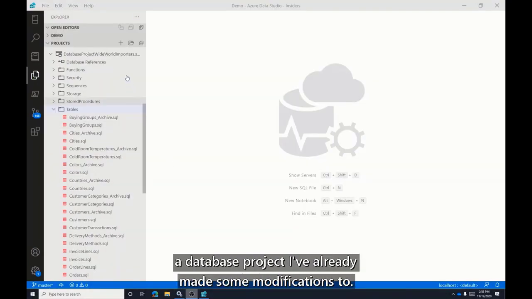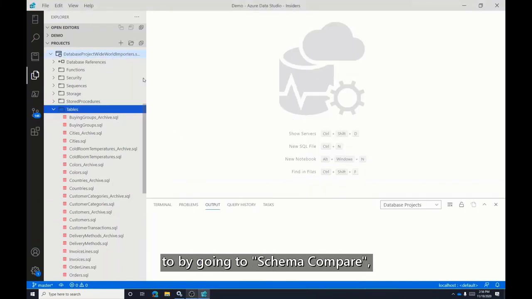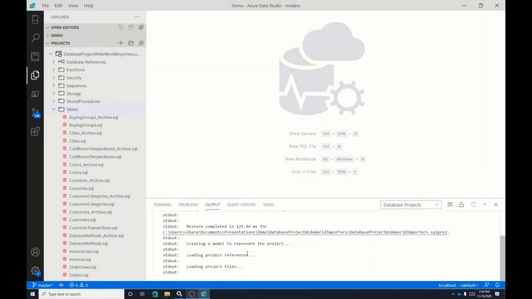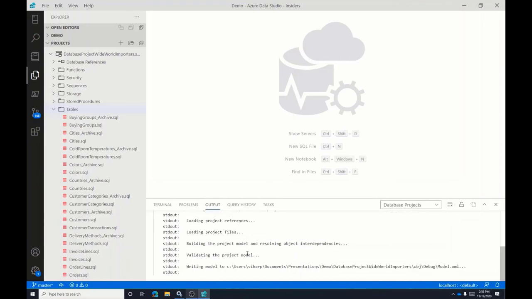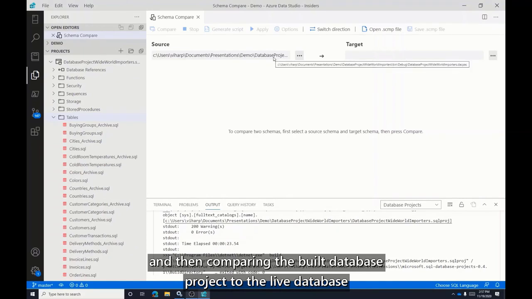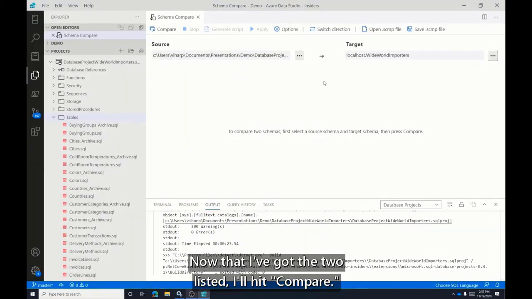So let's take a look at a database project I've already made some modifications to. I'm going to see what I made a change to by going to Schema Compare, letting the project build, and then comparing the built database project to the live database. I will pick database and WideWorldImporters. Now that I've got the two listed, I'll hit compare.